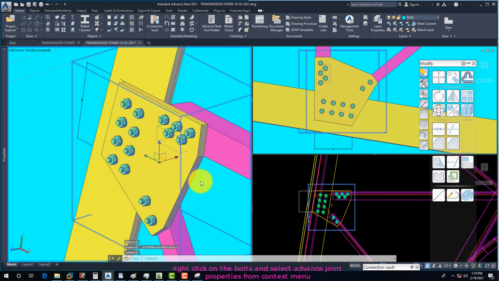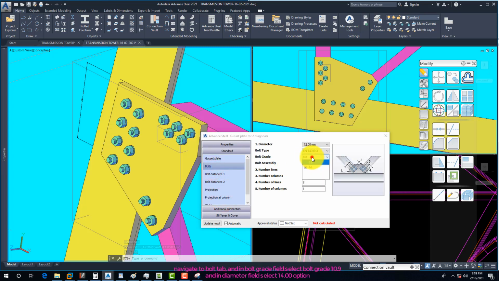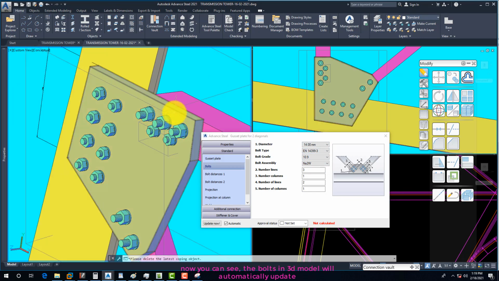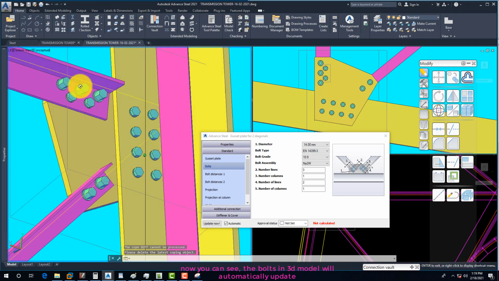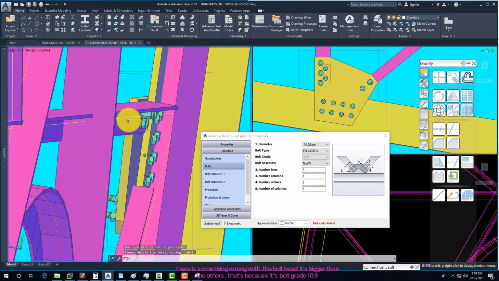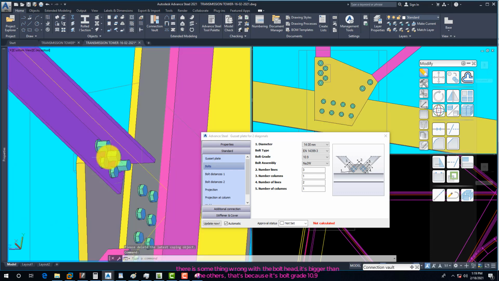Right-click on the bolts and select Advanced Joint Properties from Context menu. Navigate to Bolt tab, and in Bolt Grade field select Bolt Grade 10.9 and in Diameter field select 14.00 option. Now you can see, the bolts in 3D model will automatically update. There is something wrong with the bolt head, it's bigger than the others, that's because it's bolt grade 10.9.